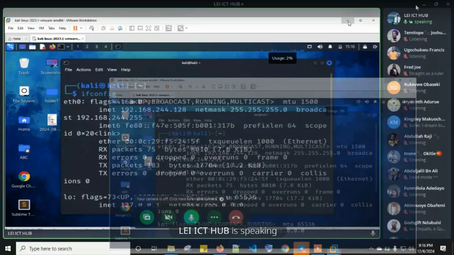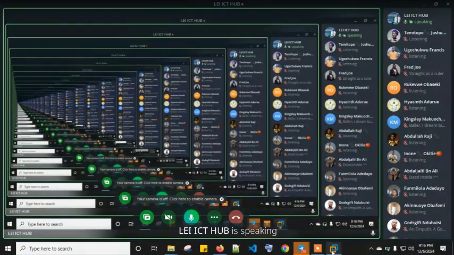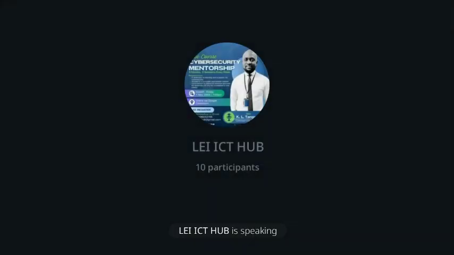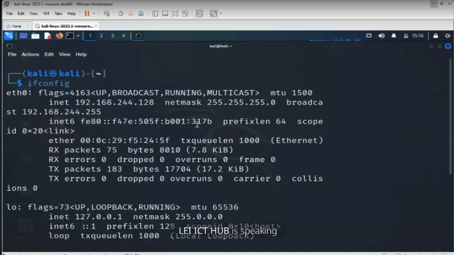For now, those things are jargon because you don't really know what it is, right? By the time you type that ifconfig, this is what you'll be seeing. Let me put this full screen so that you can see it better. Let's analyze this line by line. The first line we're seeing here is eth0. That's the first line we are seeing there.